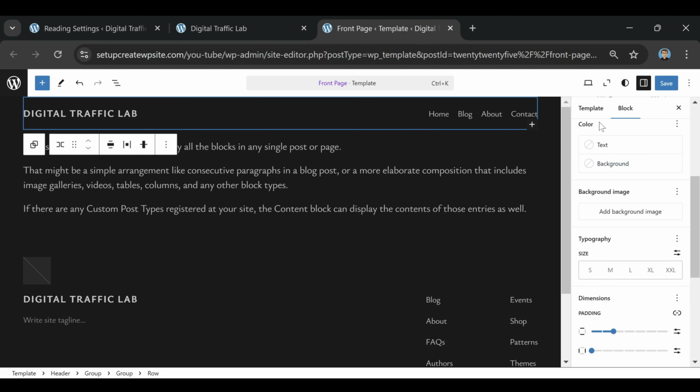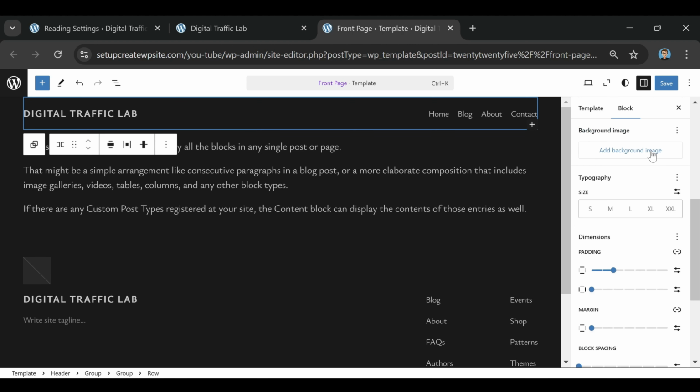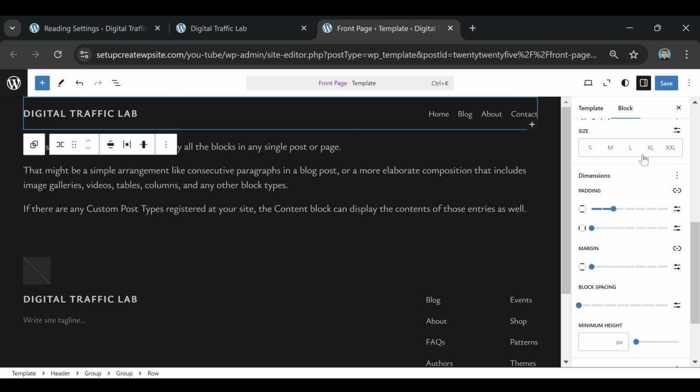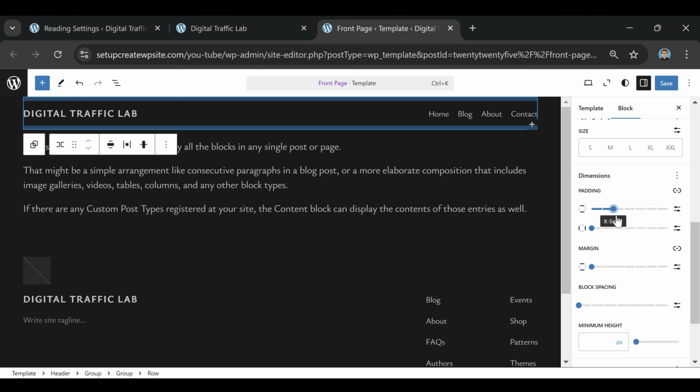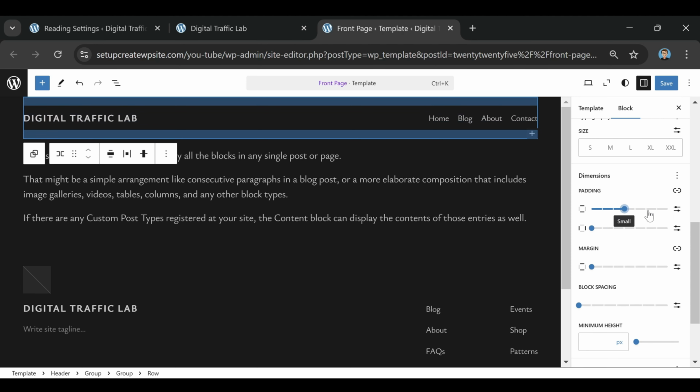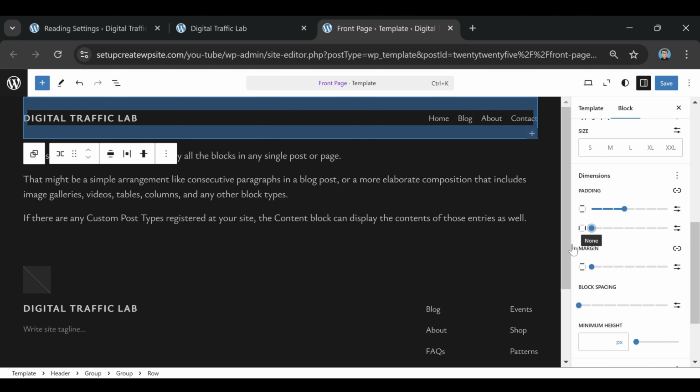You can go down here, you can change the text color, the background color. If you wanted to add a background image instead, you can do that. Also the padding right here. So if you wanted to maybe make it so it's almost like it's floating, you could add a little bit of padding. You could put it on say small. And I'd recommend just going through these and moving them around and seeing what you like. So maybe I'll go ahead and bring this in a little bit like that.